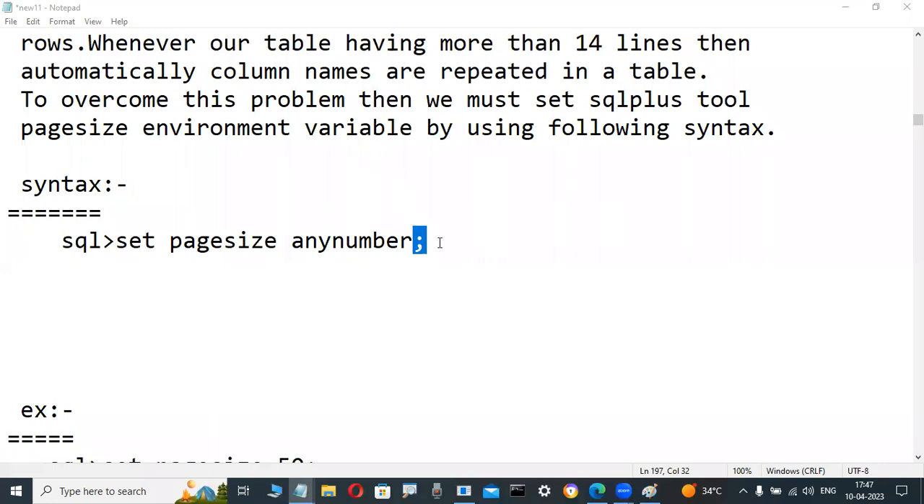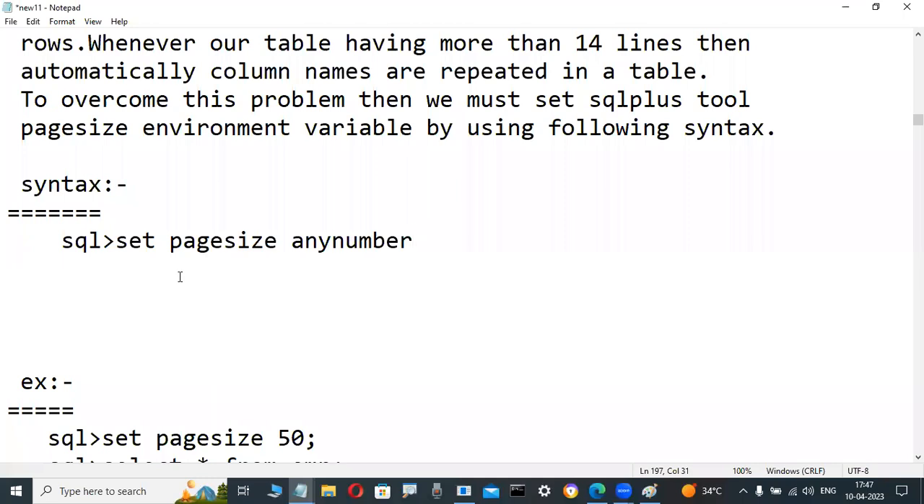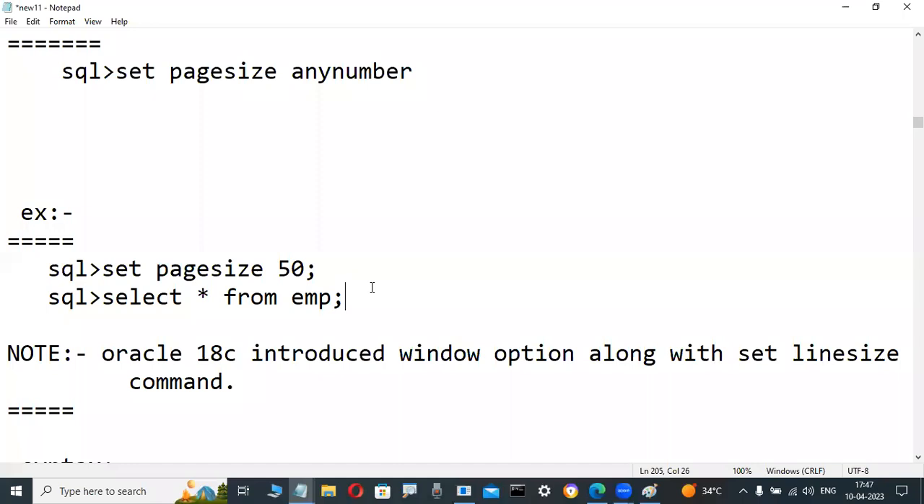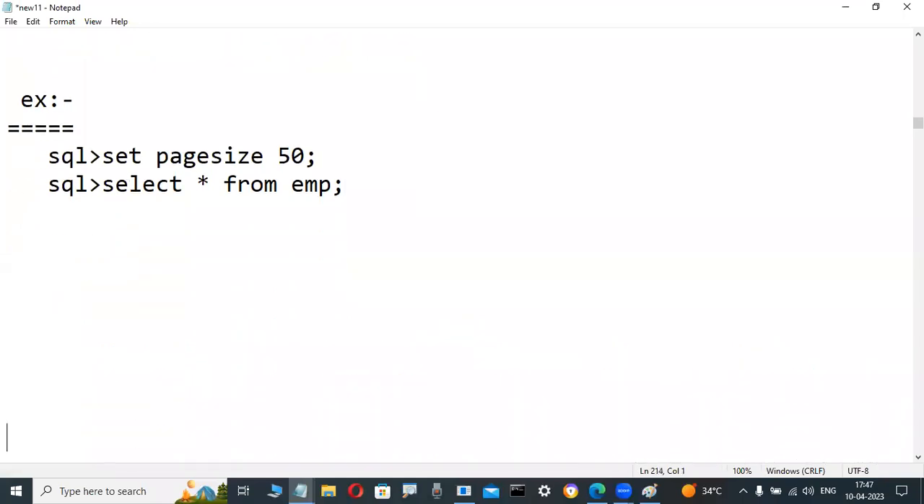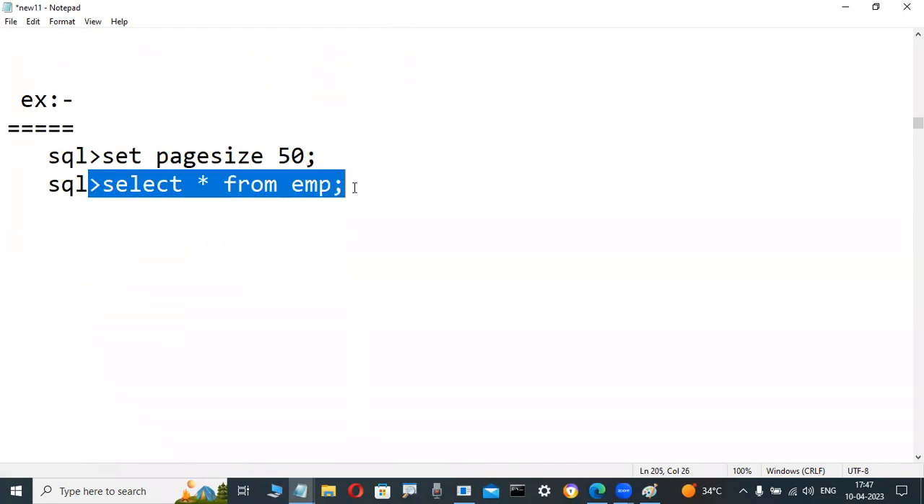Singh, you are asking how we are doing all the SQL Plus commands? Yes, I will tell you, don't worry. Finished this one: SET PAGESIZE number semicolon. These are very easy, don't worry. Just for the idea. Completed. Now I am giving SET PAGESIZE 50 semicolon. SELECT * FROM EMP semicolon.